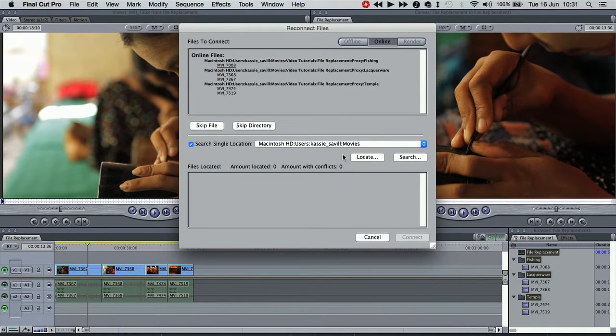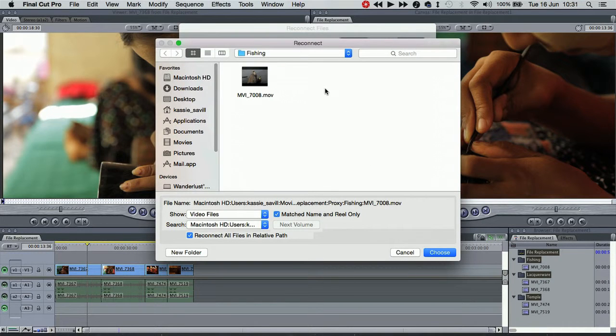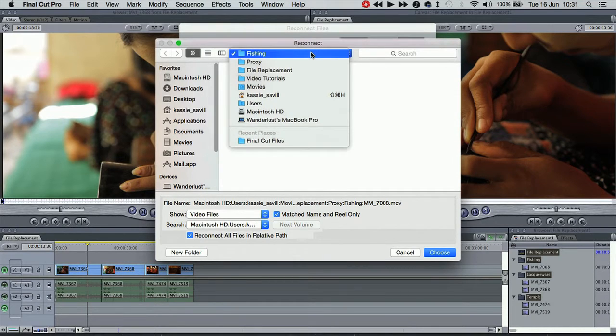If you click search, it will search within this folder here, so don't click that because it will take a long time and it will go through all the folders and the subfolders. What we want to do is click locate. So we click locate and it's brought up this little pop-up box and it's brought us to the root folder for the first clip. Now this so happens to be the proxy folder, which we don't want to use. So we need to navigate to a different folder.